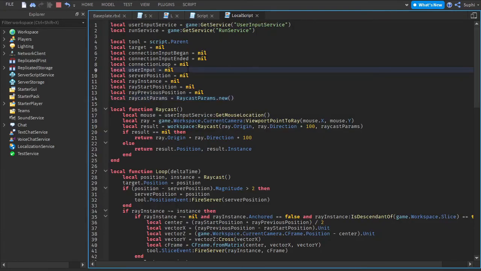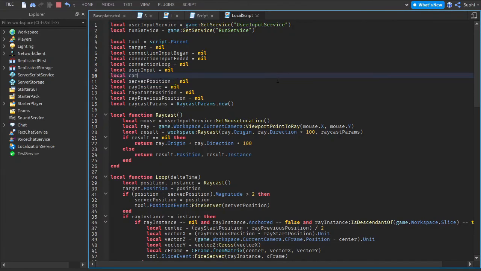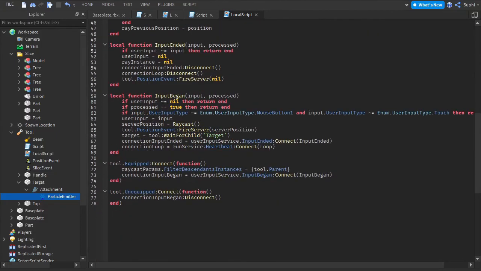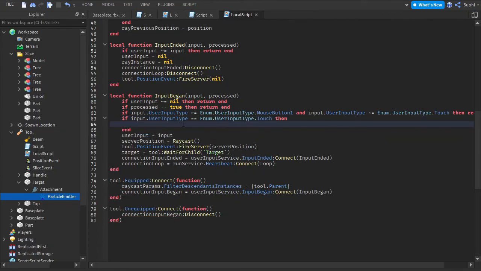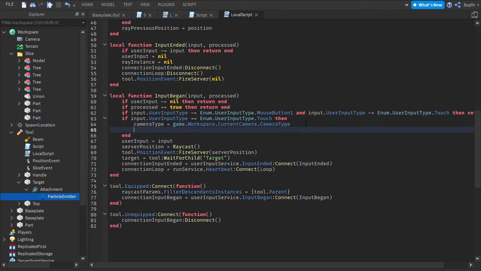So the first thing I'm going to do is create a new variable called cameraType equals nil, and then when the tool is activated I'm going to check to see if the input type is touch, and if the input is touch, I'm then going to save the current camera type to the cameraType variable, and after I have saved the camera type I'm going to change the camera type to Fixed.